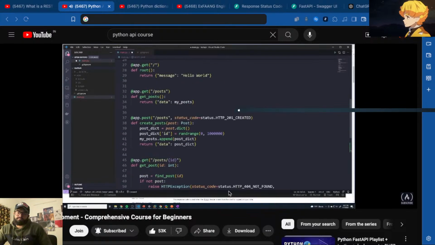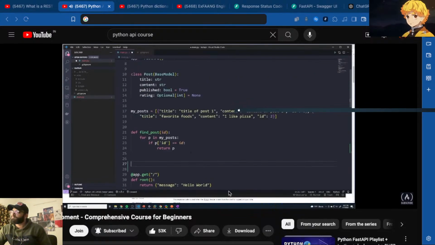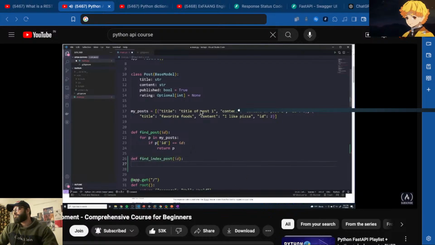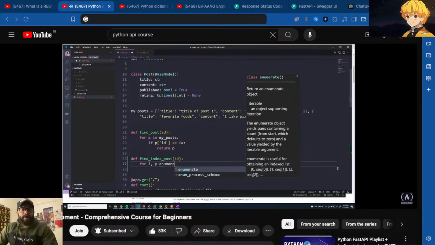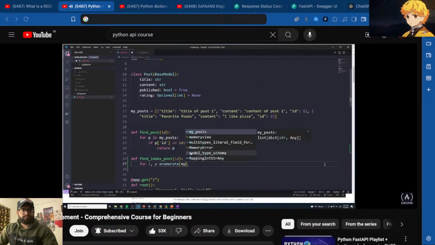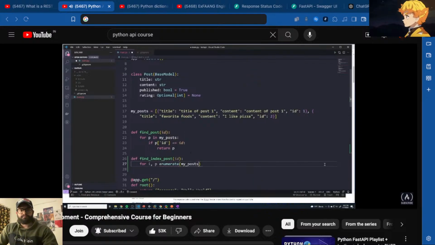Pretty simple. And what I'm going to do is I'm going to actually just define a function out here just to keep things simple. So this is going to be called find_index_post. And then we're going to pass in the ID that we're interested in. And then we're going to iterate over the array, but we're also going to grab the specific index as we iterate over it. And so you do that by using enumerate. So this is going to iterate over it. We'll get access to the individual post that we're iterating over, as well as the index.